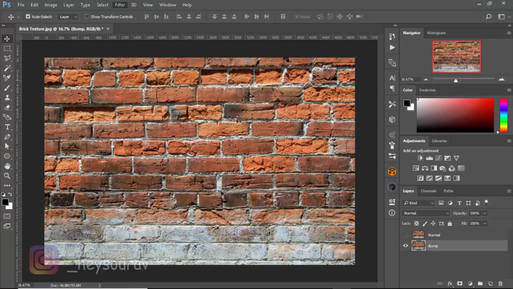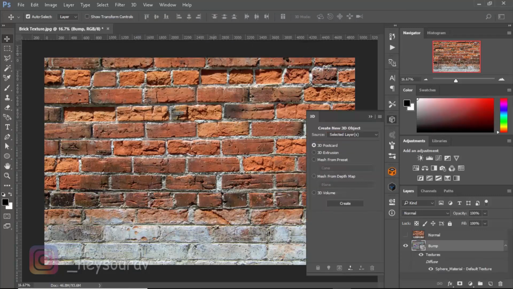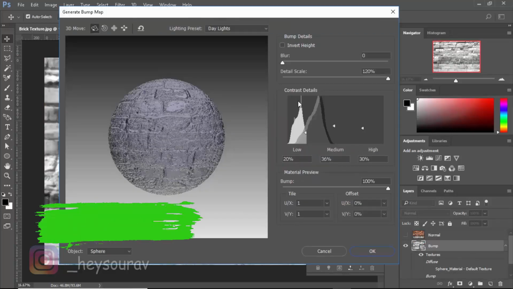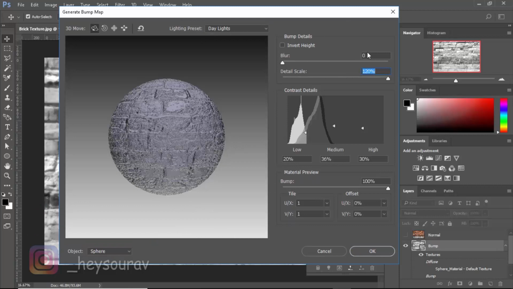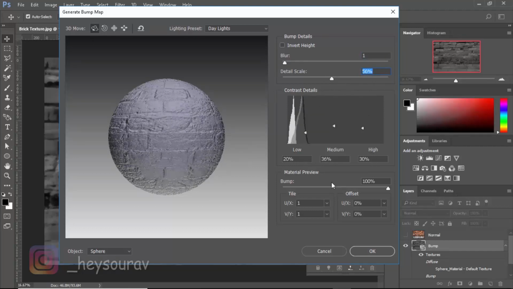Once you click on Generate Bump Map, you're going to be coming up with 3D options inside of Photoshop. Let's take the detail scale to 120% and make sure the blur is around 1, because we don't want those sort of dots coming up every time. So it's going to be 1. I mistakenly entered 10. And the contrast is going to be 30%. We just take the detail scale to 100%. So it's going to be like that.